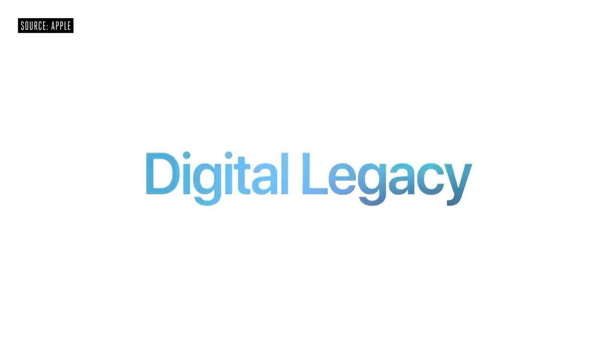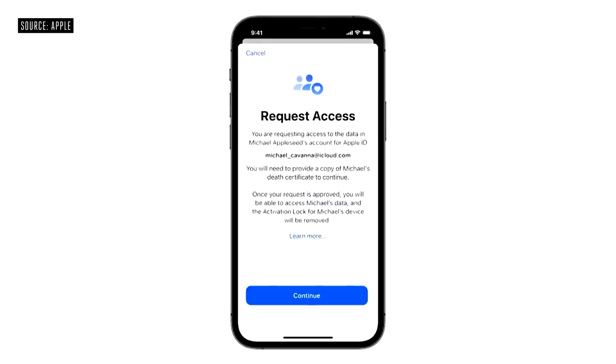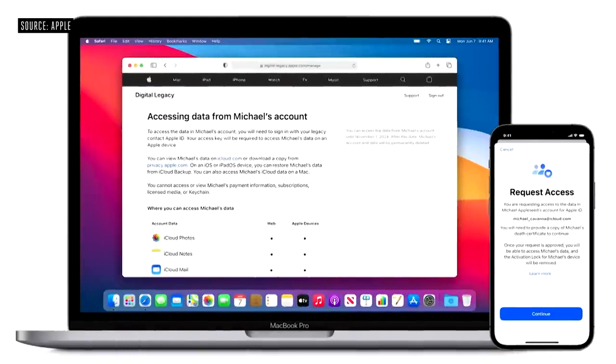We're launching a new digital legacy program. You'll now be able to add people to your account as legacy contacts. So when you're gone, they can simply request access, and your information can be passed along quickly and easily. We're upgrading our paid subscription to something that we call iCloud Plus.